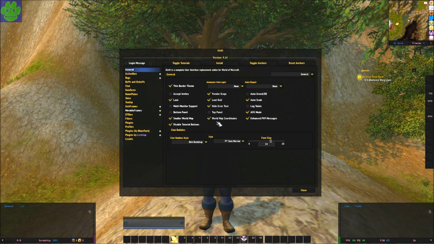All right. So now that we have the world map set up, you can have your enhanced PvP messages if you're a PvPer. I usually leave those on. And then disable tutorial button, which I've already done. All right, so this is your chat bubbles. So the bubbles that show up when you type a say message or if someone yells something. This is your font size for that. And you can decide whether you want to disable the skin background on this or whether you have them. And this is the text size for that.